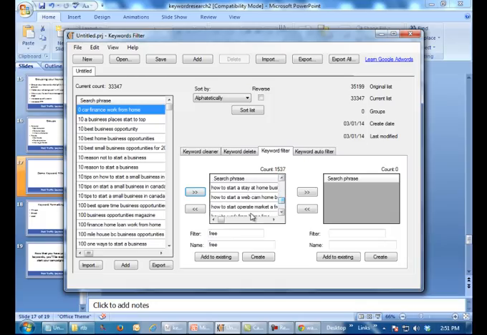So look at this. How to start a webcam home business for free. Maybe we don't want to advertise to those free people. So we want to create a separate group just for the free people. Let's get them out of our list. So our name is going to be free opportunity.